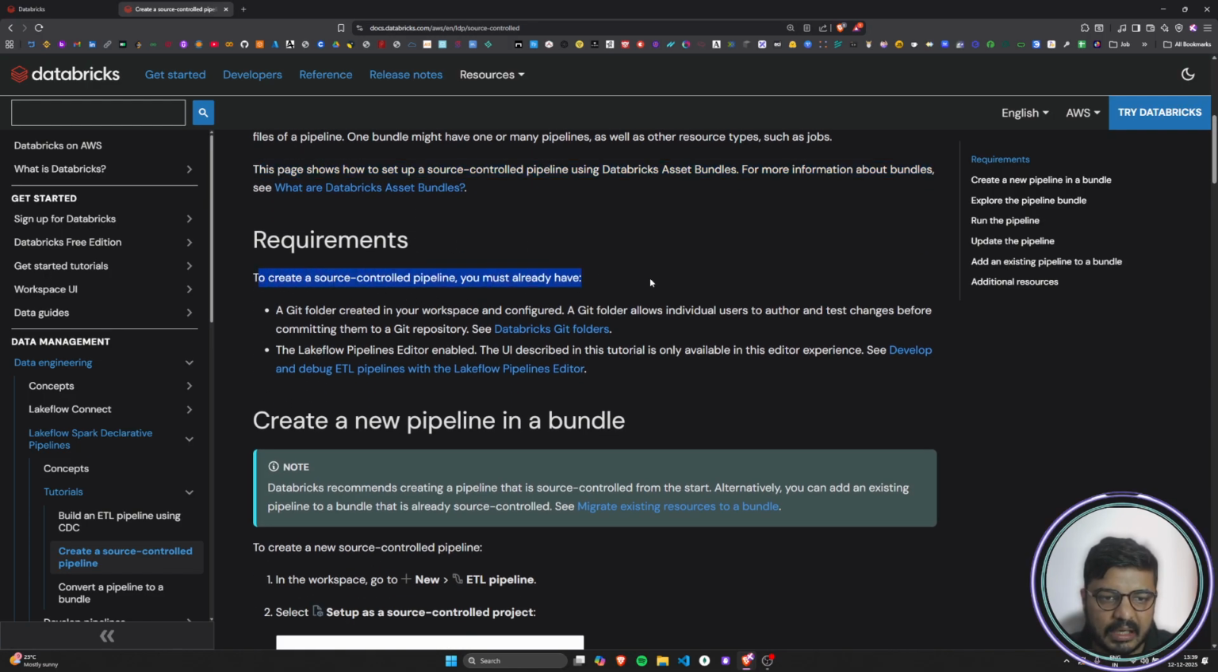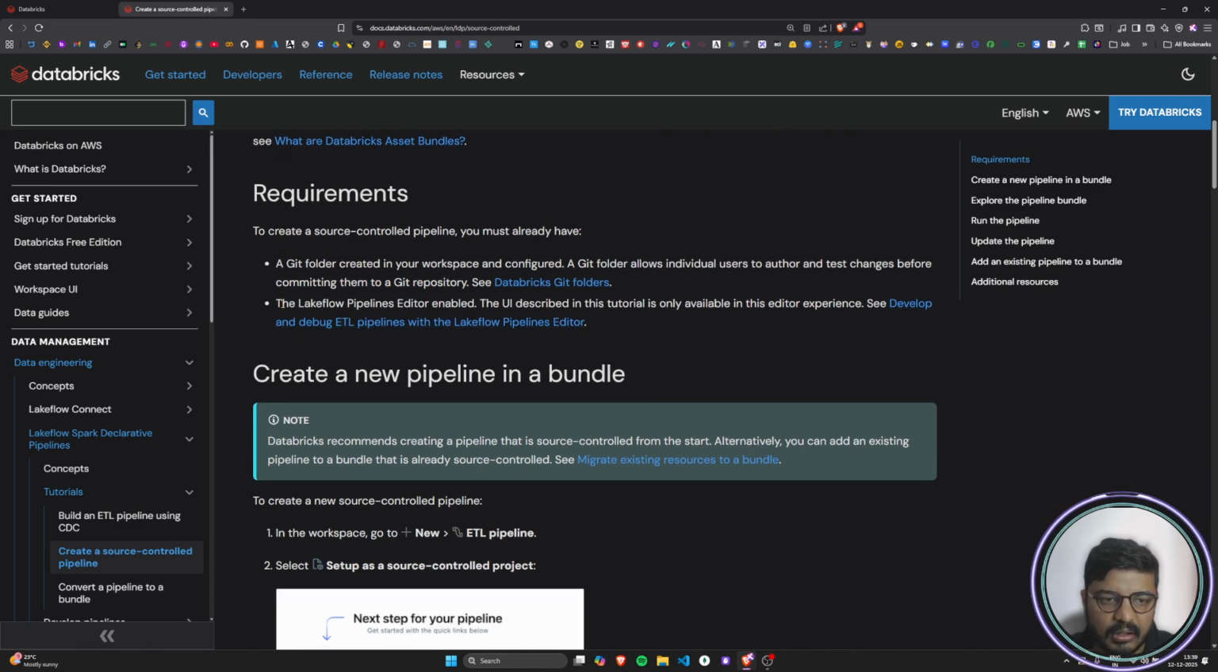Now, to create a source control pipeline, the requirement is that you must have a Git folder created in your workspace and configured. A Git folder allows individual users to author and test changes before committing them to a Git repository. Then you need the Lakeflow pipeline editor enabled. The UI described in this tutorial is only available in this editor experience.